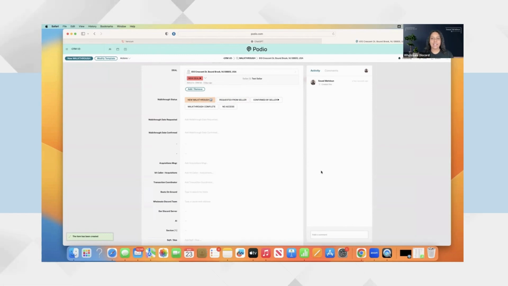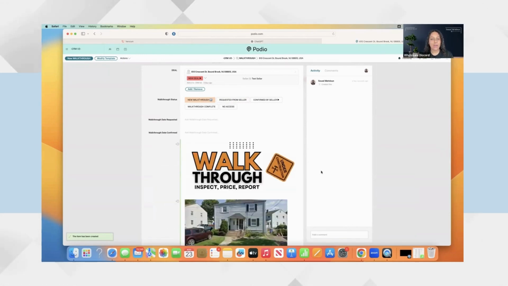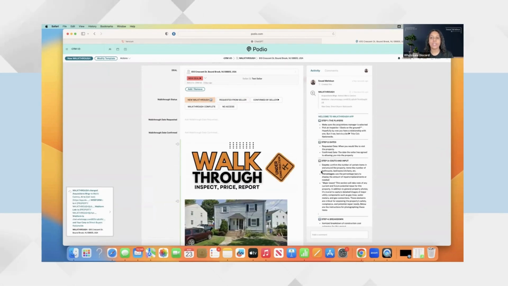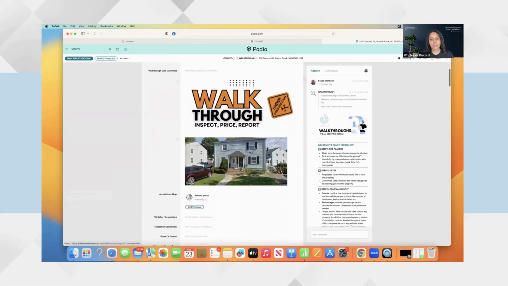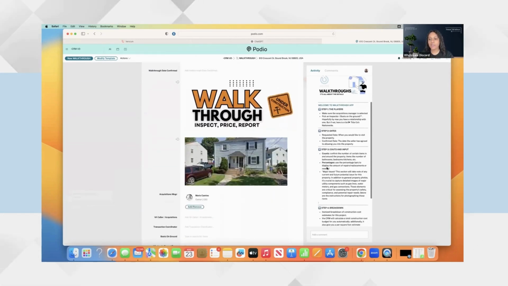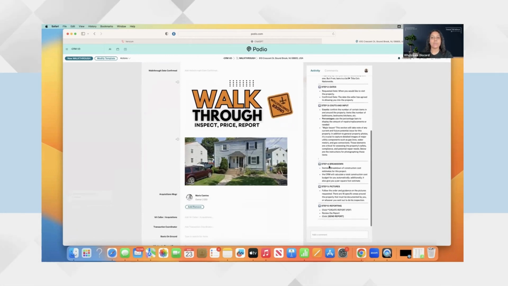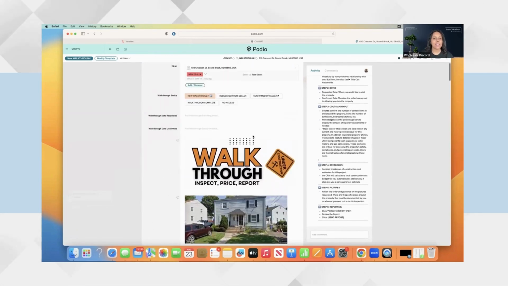Now, literally in seconds, the Podio, the CRM are going to be popping up with different things. So in a matter of seconds, a few things are going to pop up: a picture of the property, and the activity bar that shows you exactly step by step what to expect and what to do on the walkthrough app. Now let's kind of go over it.